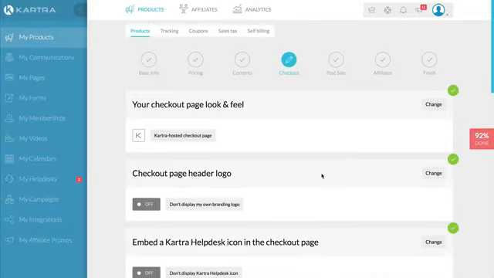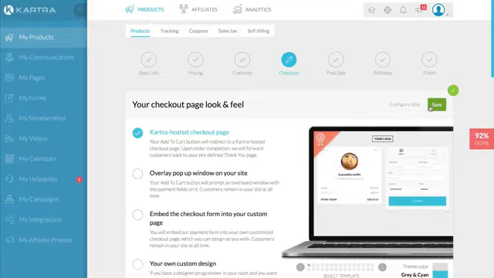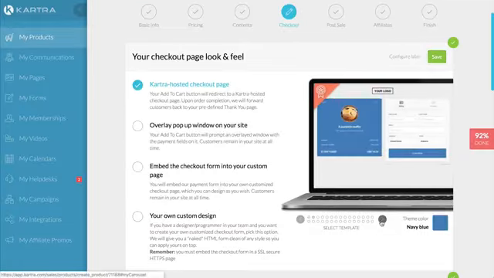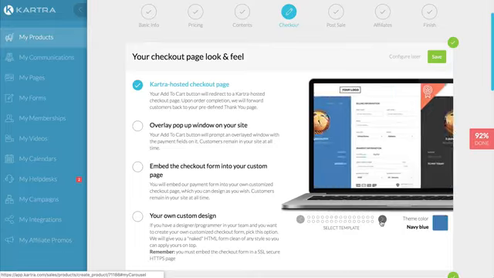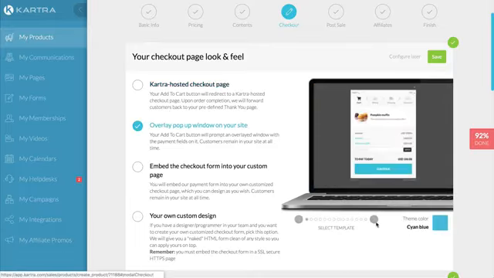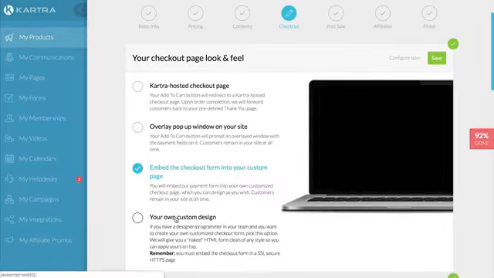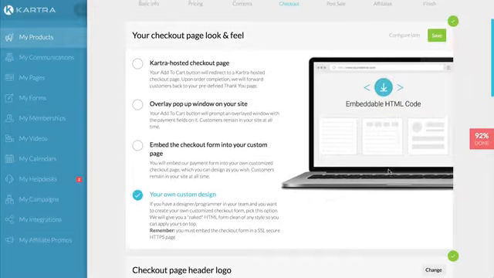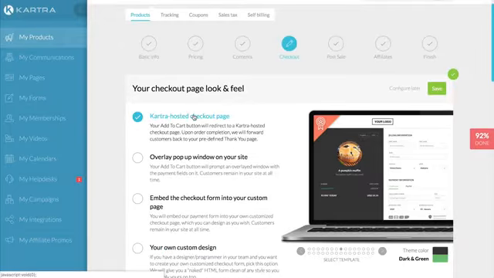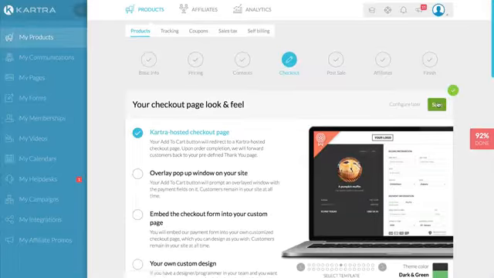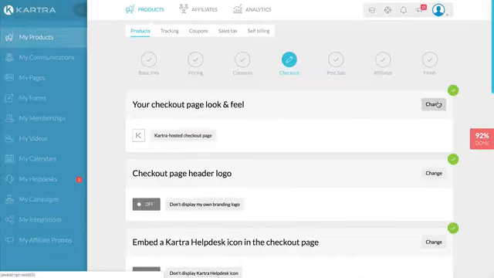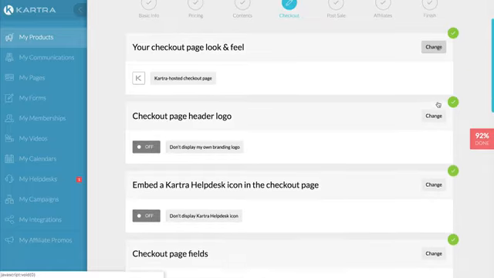Beyond the pricing, we have plenty of checkout page templates available. Of course, as a fan of Kartra, I'm not going to need any of this. I'm just going to choose Kartra hosted checkout page. And that's because inside the Kartra page builder, you can click and drag a checkout form right there. And the options don't stop at just how the checkout page looks, but how it works too. So check out our Express Checkout.